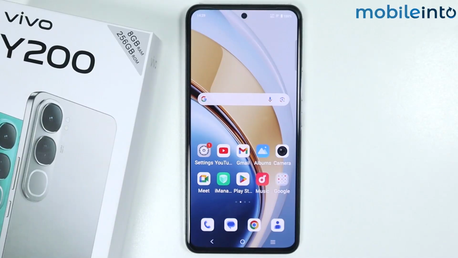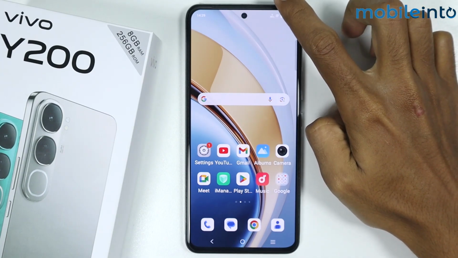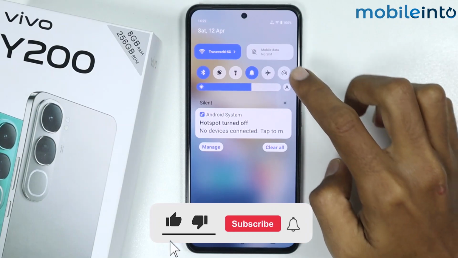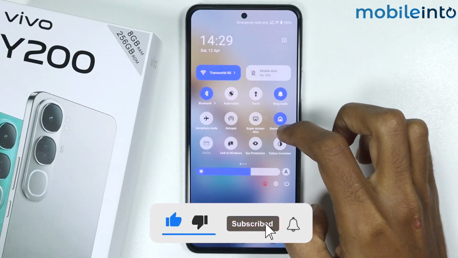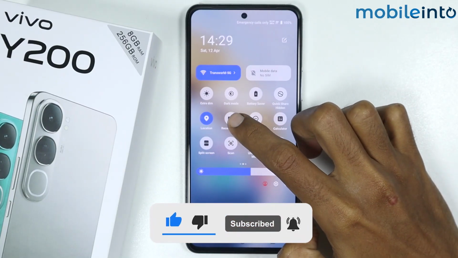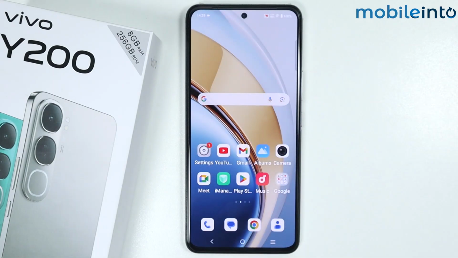Hey, what's up guys? So in this video we will see how to record screen on the Vivo Y200. Now to do that, just swipe down from the top of your smartphone to open the control center. Now from here, just tap on the screen record button on your control center.